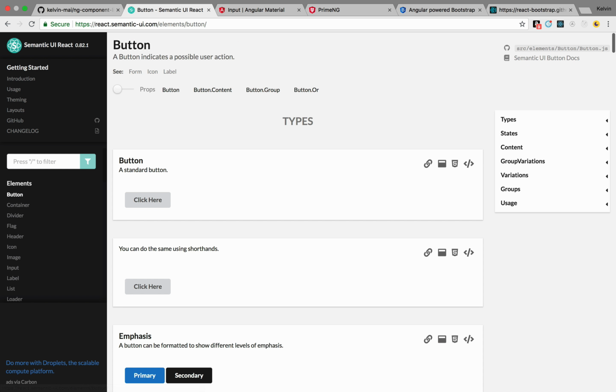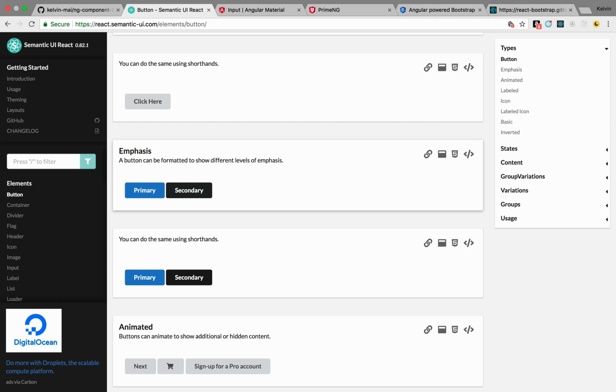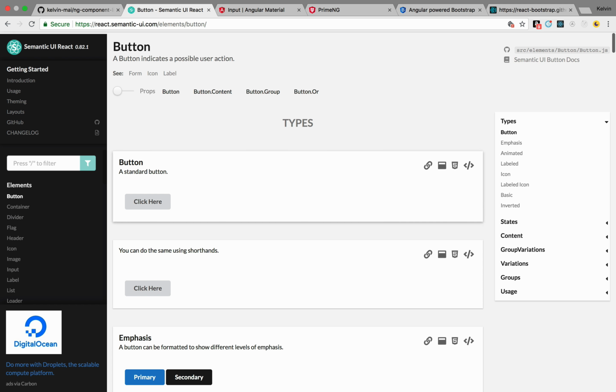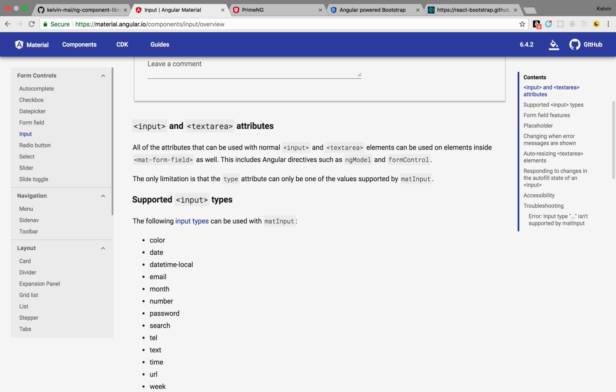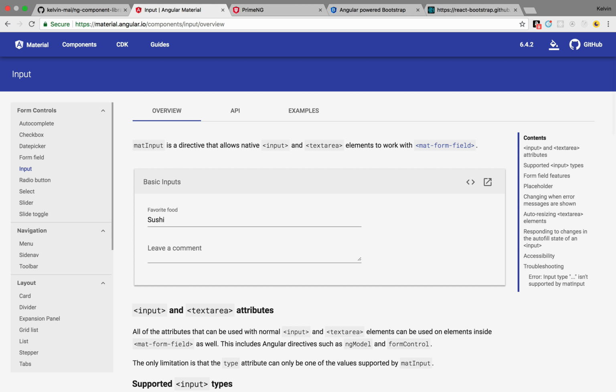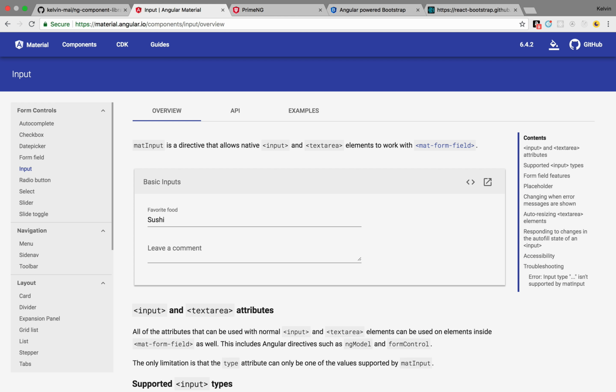So you just get some buttons. Semantic UI is one of my favorite ones to use, just because of how it looks. The CSS is very, very nice. And then Material UI, which is created by the Angular team and definitely for Angular specifically. And it's pretty plain for the most part, but there are some cool features like these form inputs.